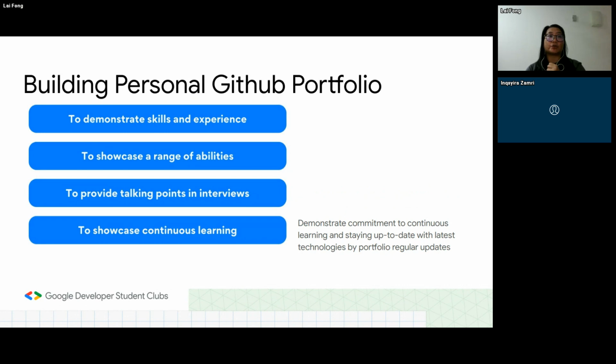The next point is to showcase that you are very passionate about the field that you are applying for. It can be different things: web development, mobile apps development, machine learning, or cloud technologies. As you keep on updating your GitHub portfolio, it shows that you are committed and willing to learn the latest technology, and that you are really keen on this project interest.